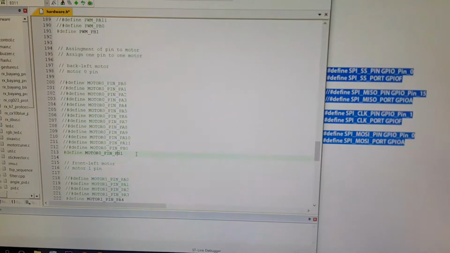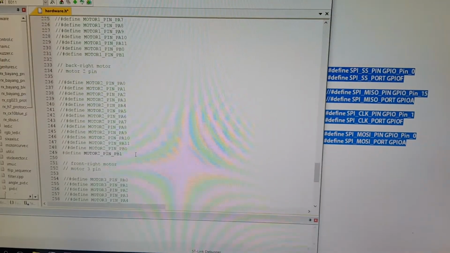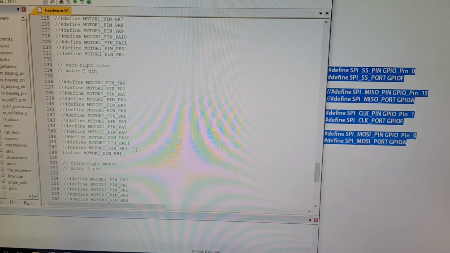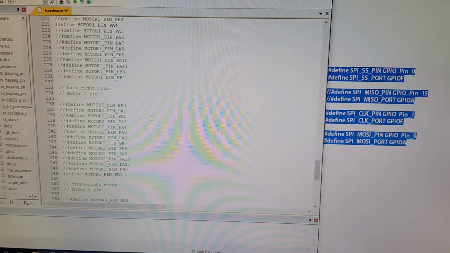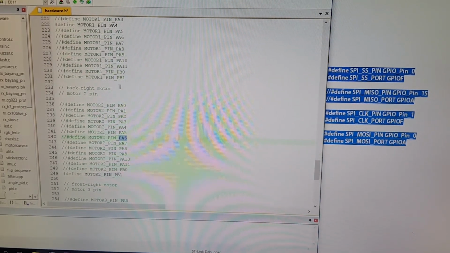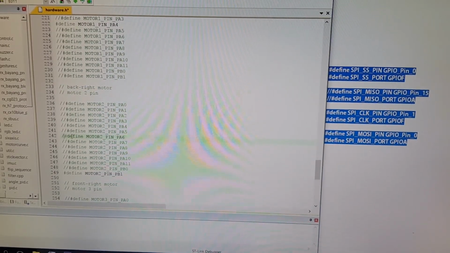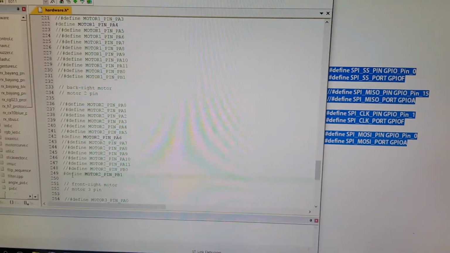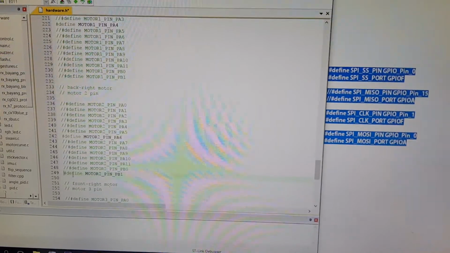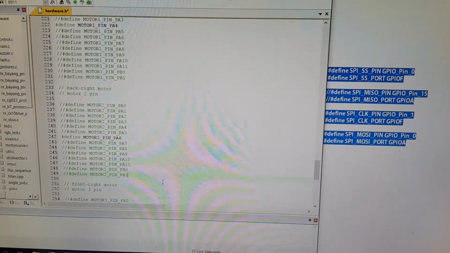So that's the first motor. The second motor is the back right motor, and on that one it's the other way around. Yes, PA6. On this one, PA6, the back right motor again, PA6 has to be enabled and the PB1 pin has to be disabled, and then you're done.